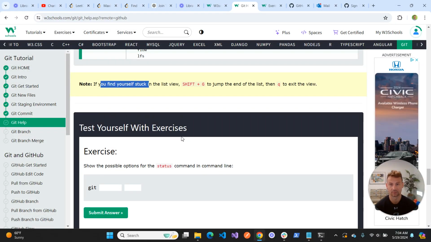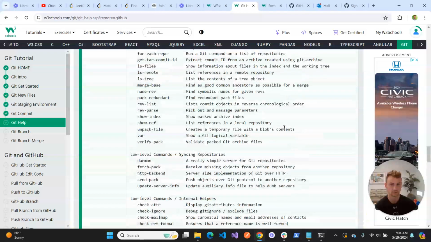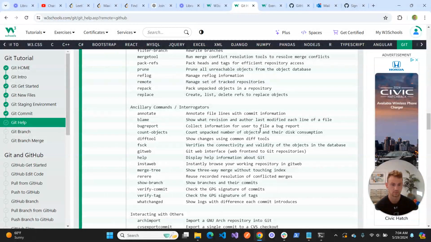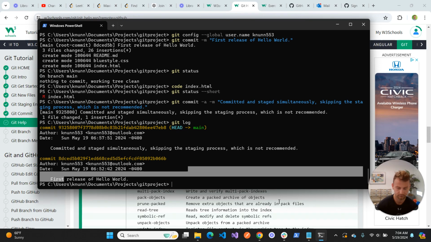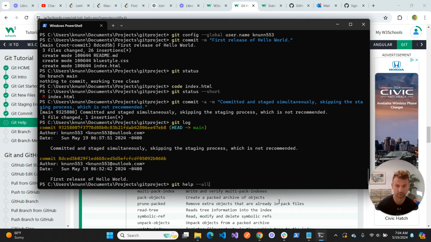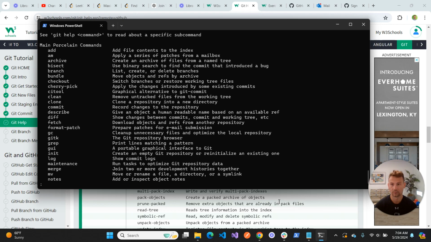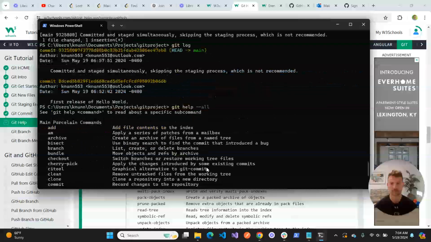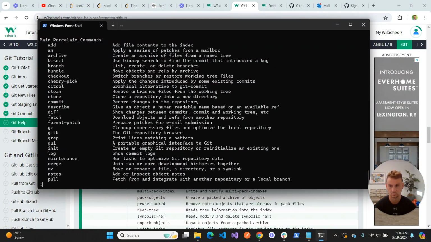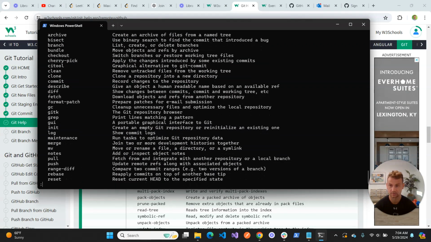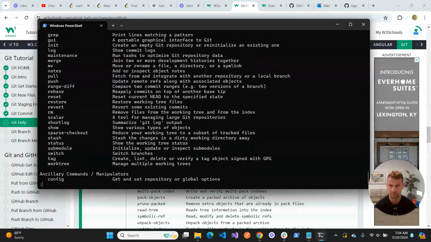Alright, cool. If you find yourself stuck with the list view, Shift+G jumps to the end of the list, and Q exits the view. Alright, let's try that out. Let's do git help --all. Holy moly. So we want to exit this list. If you press enter, you just get all of it.